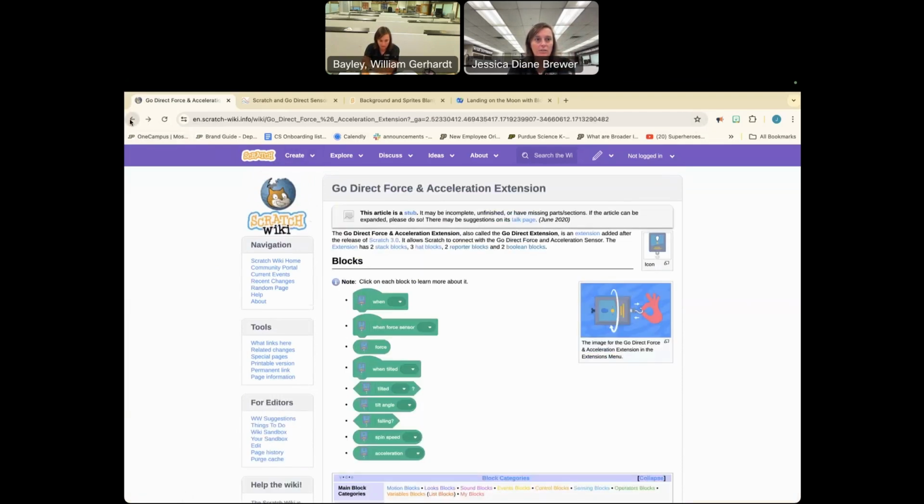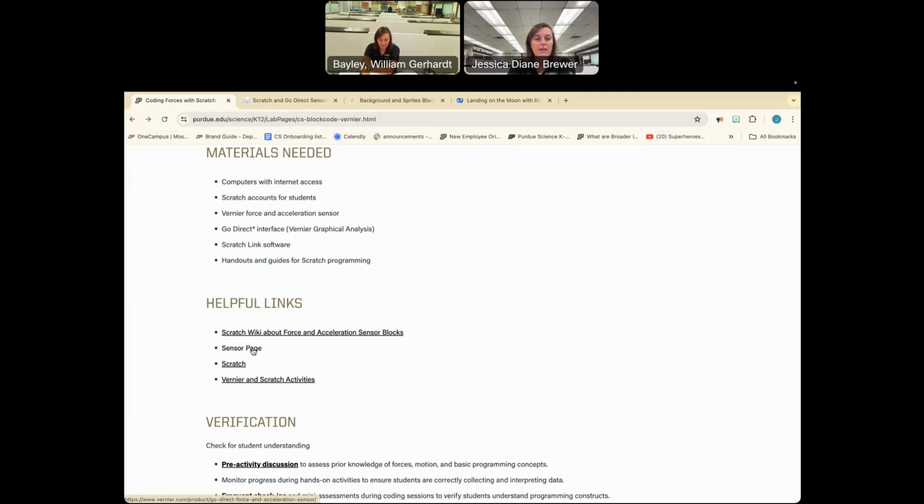I'm going to go back to the sensor page. That's just a link to the Vernier site that talks about the actual sensor. The Scratch link is just to Scratch. And then this one is kind of cool. I'm going to open it in a new tab.